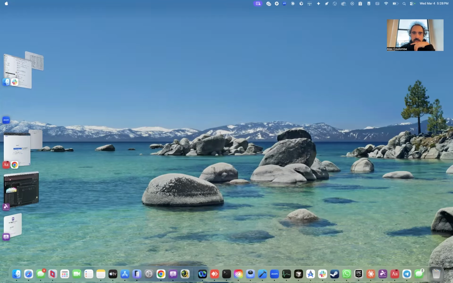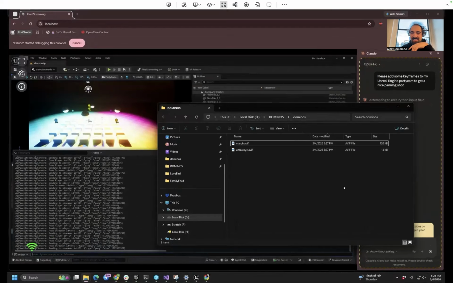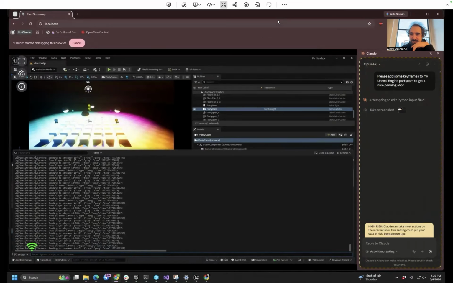All right. We're gonna go over to this computer. So, what's going on in this window? We're gonna do a little fun stuff with some AI. And over here, I'm seeing how well Claude can handle pixel streaming.